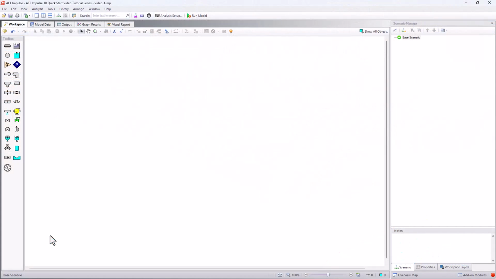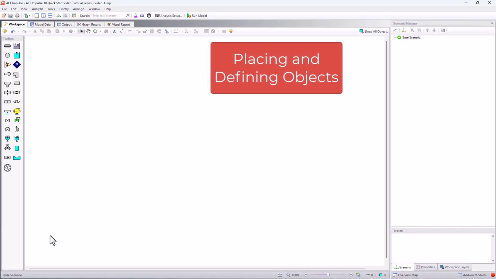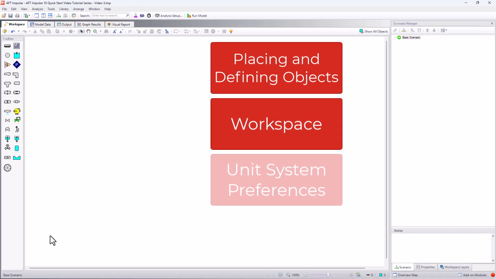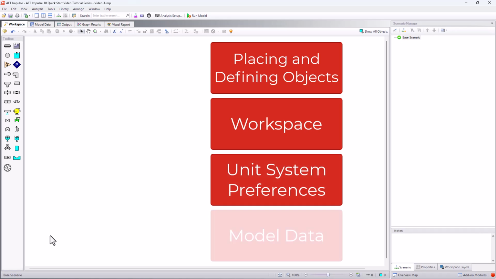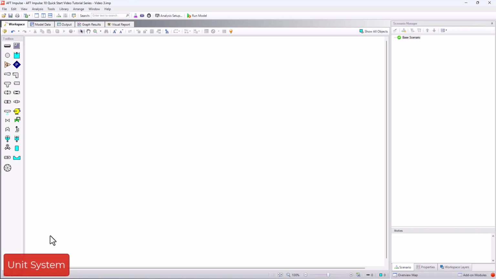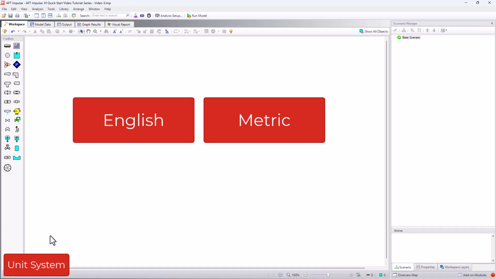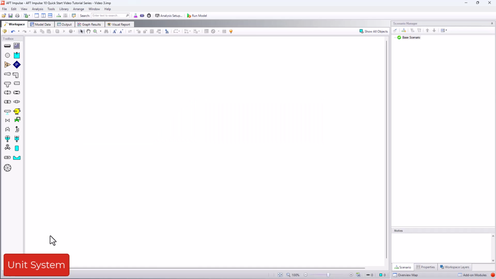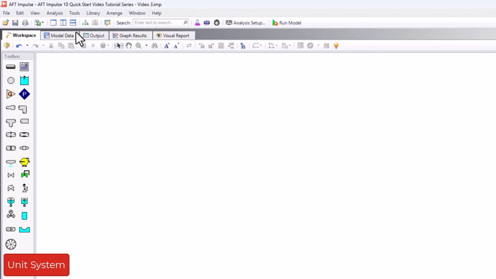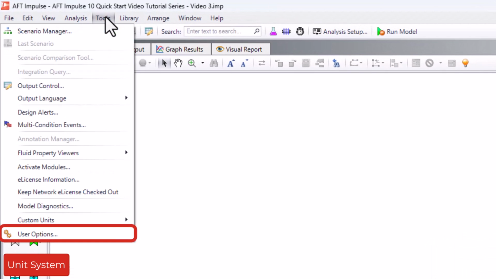In this video, we are going to discuss placing and defining objects, the workspace, unit system preferences, and the model data window. AFT Impulse has the capability to use both English and metric units, with English units selected as the preferred units by default. You can easily change the preferred units from the user options in the Tools menu.